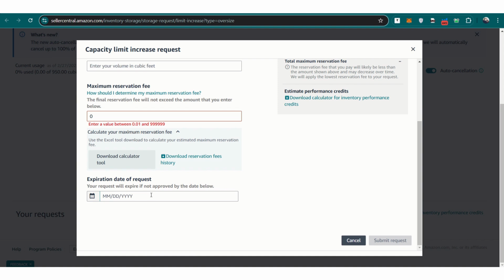Amazon's storage space becomes more competitive during major sales events like Black Friday and Prime Day. If you anticipate needing extra space for Q4, it's a good idea to submit your request early before reservation fees increase due to high demand. That's how you can request more inventory space at Amazon FBA using the Capacity Manager.